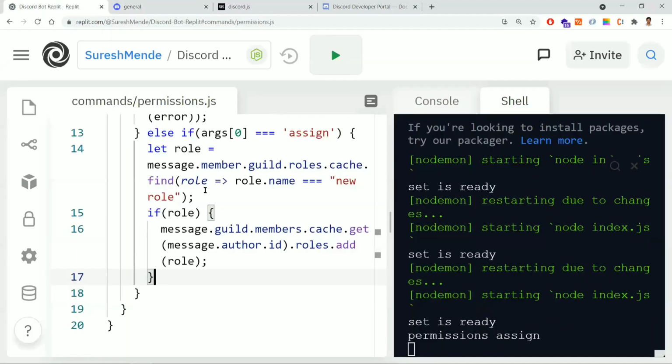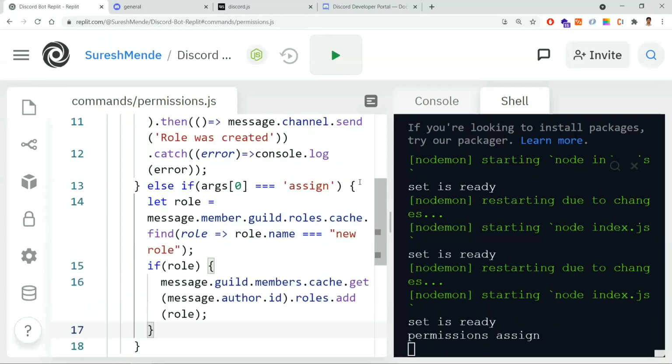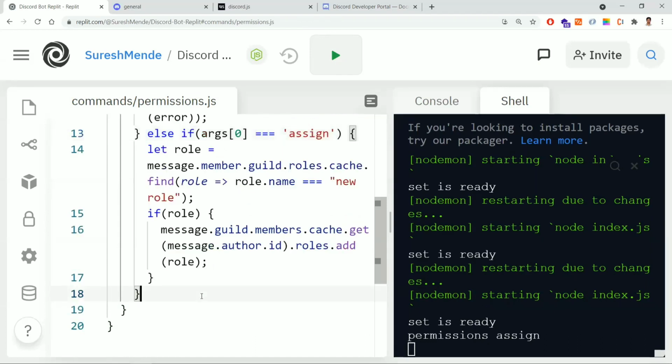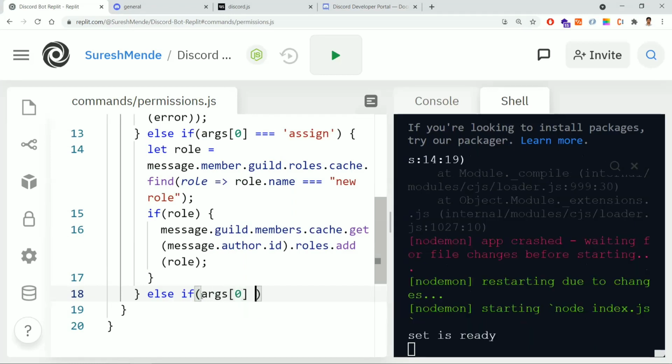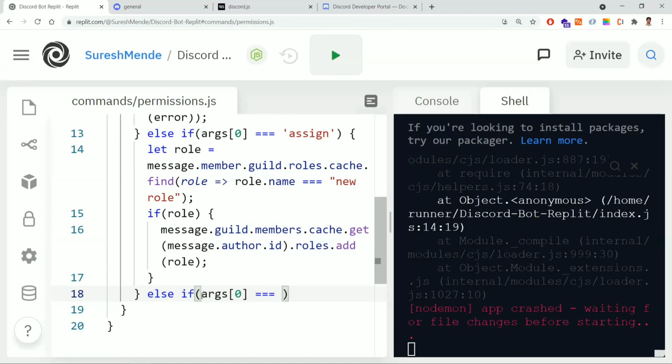Let's check one more thing here: how to check the roles for specific users. For that, I'm writing one more else if statement. Before doing any action, you need to check whether the user has that particular permission or not. If you want to kick a user, you need to have that permission. I'm just trying to show you how to check whether the user has a permission or not.